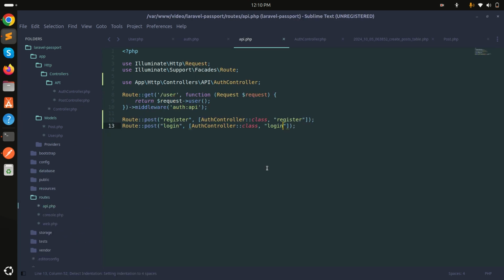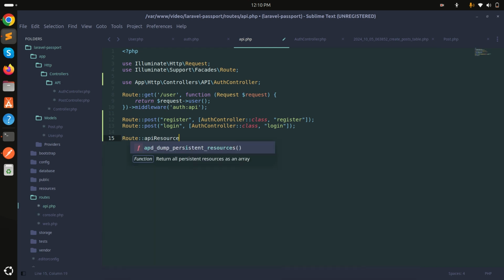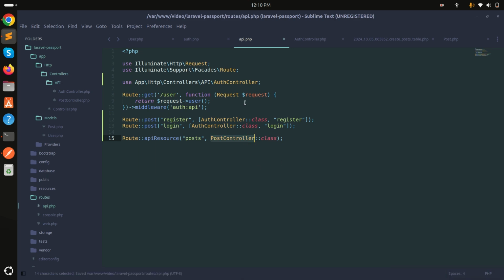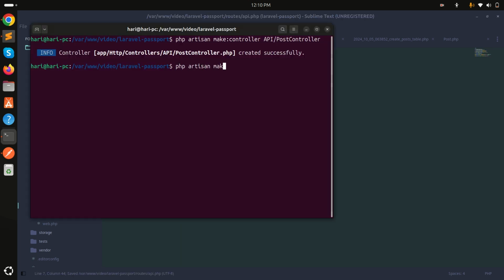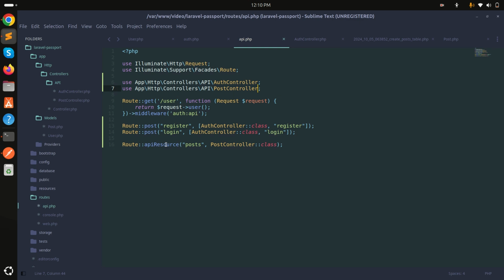Now if I go here into the api routes, I will create a resource route for it. I will say Route::apiResource, define post, and PostController::class. Simply save it. Now let me run php artisan route:list. If I hit enter, you can see it's already created the routes: get the post, create the post, show the post, and update and delete methods. So all routes are created using the api resource.